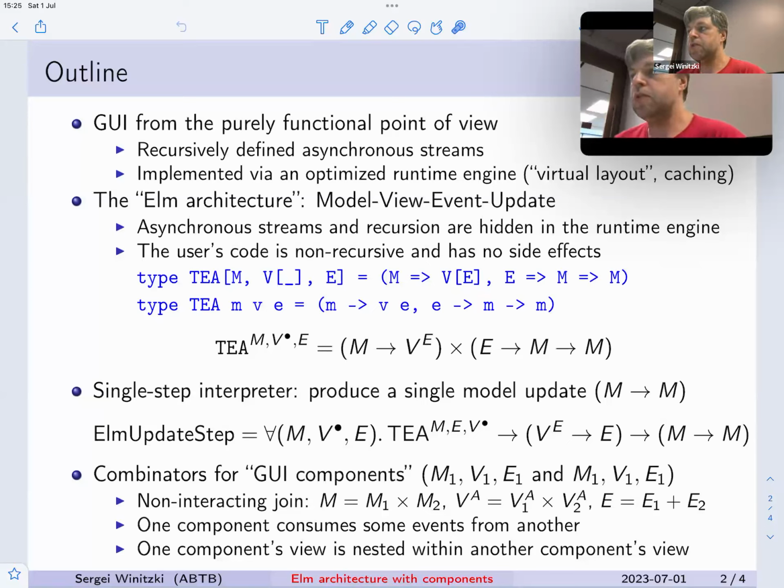Now, the Elm architecture is a way of simplifying this entire construction. And the Elm architecture hides asynchronous streams and recursion from the user. The user's code is non-recursive. It has no side effects. It is purely functional code that can be described as a model view event update. So model view event update, I will explain how that works in detail.